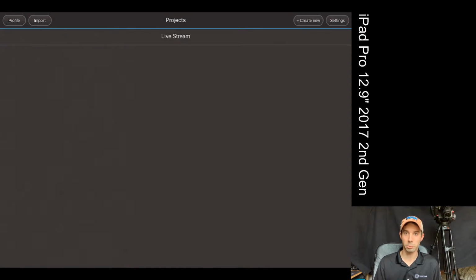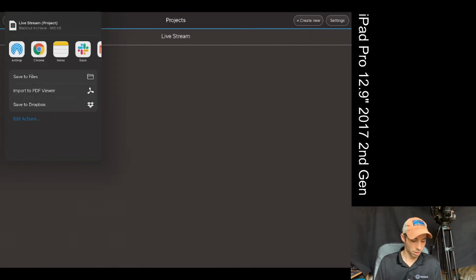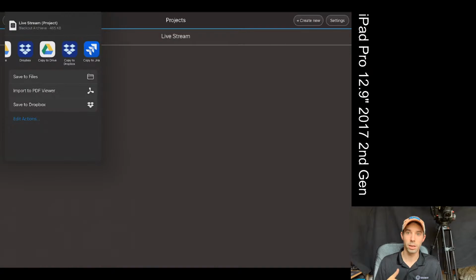A lot of people ask me, how do you share projects? All you have to do is swipe left on the name, either in the projects category or the locations, and then you can click export. Here you can airdrop it, you can send it through Google Drive, copy to Google Drive or Dropbox. That is how you get files in and out of Blackout.